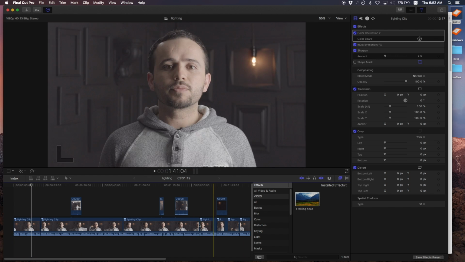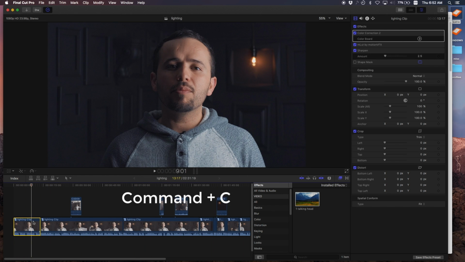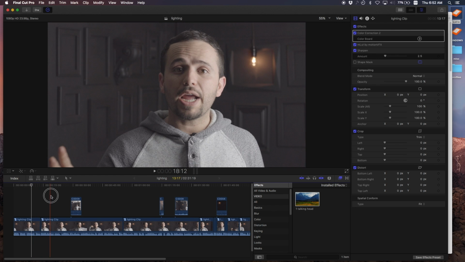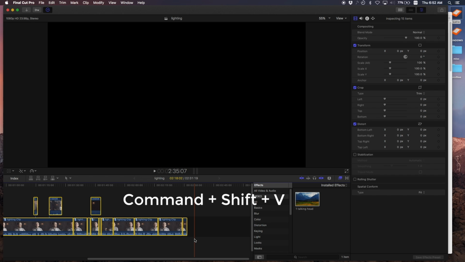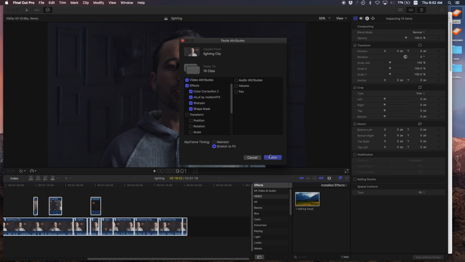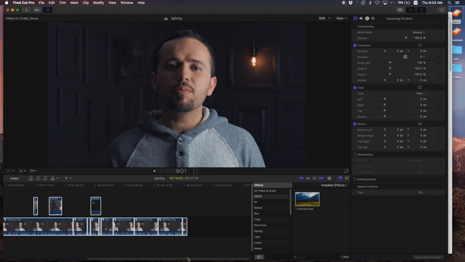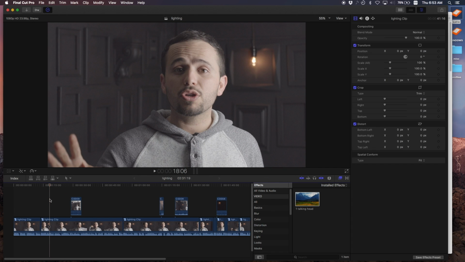Now usually what I used to do is I would Command C this right here, and then I would select all of my footage and do a Command Shift V, and I would paste the effects so everything would be affected. The problem is when you have music and transitions and titles, it's a little bit more complicated to unselect them. Sometimes it makes it more difficult. So that's a fast way of doing it, but I'm going to show you how to add an adjustment layer because I think it's a better way of doing it.